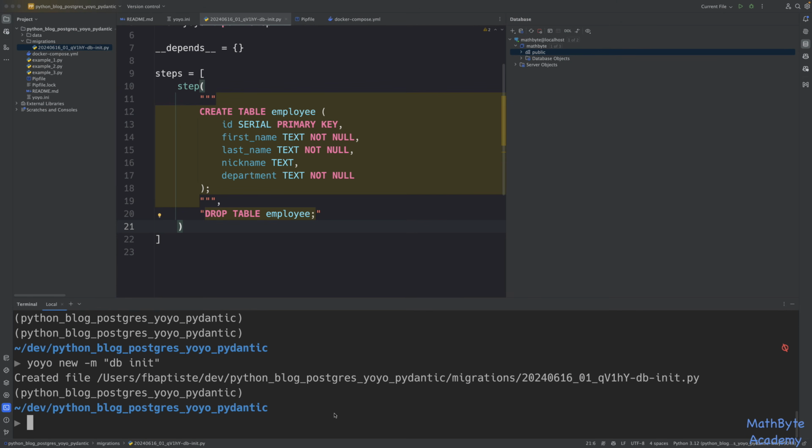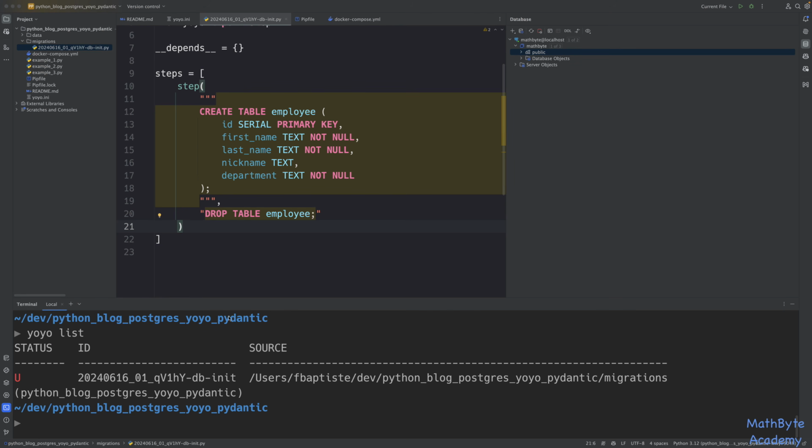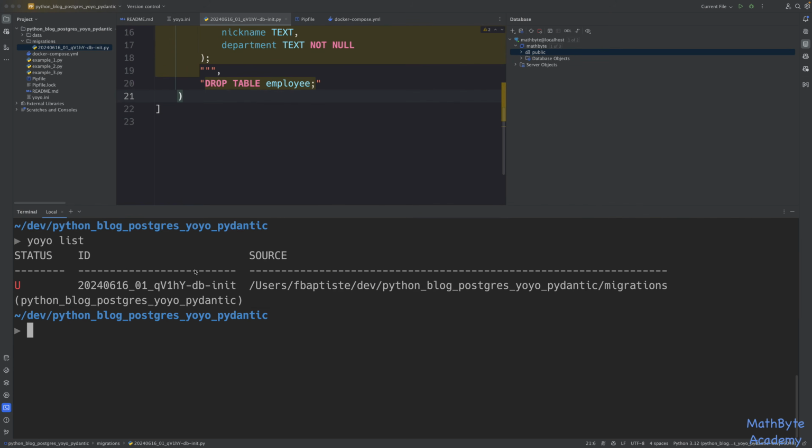Now, what we can do with YoYo is, let's say, the list command. So if I do YoYo list, you'll see that it tells us that it found this migration over here, which is the name, right? And this was the file name that we had over here. The source, well, it's coming from this migrations folder. And the status is U. It hasn't been applied. It's unapplied.